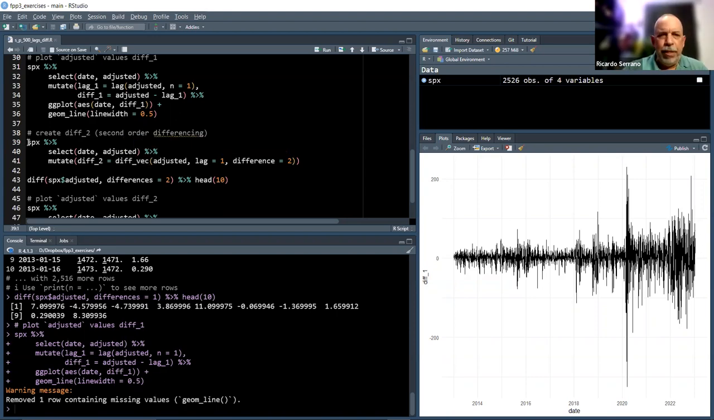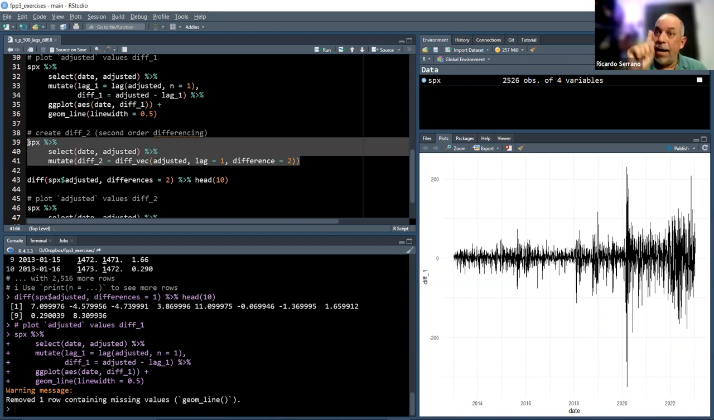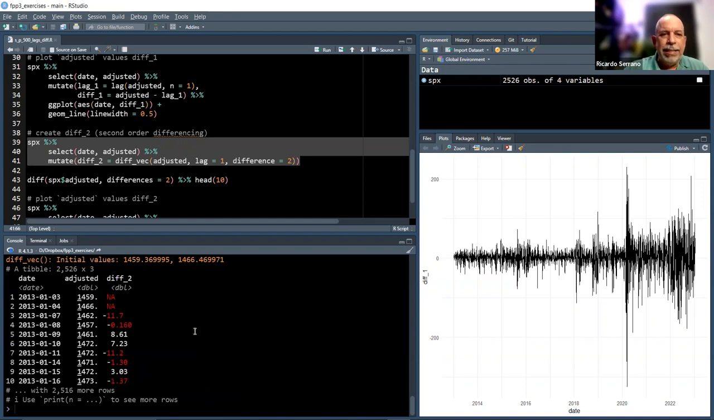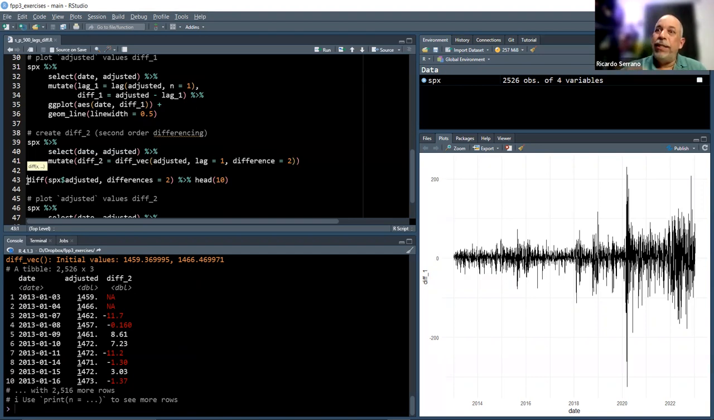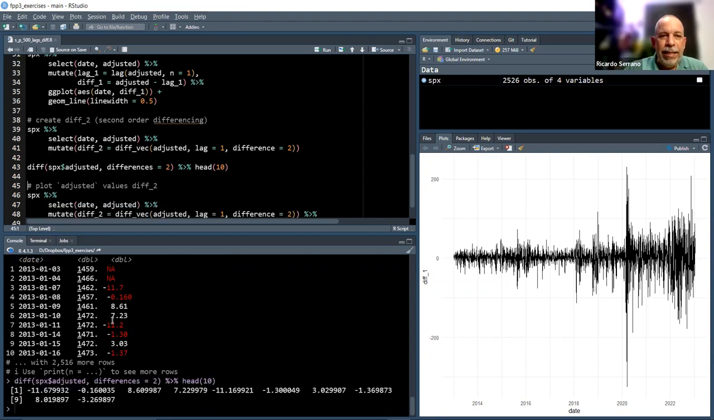So let's check differencing two, for the same lag, lag number one. This is the differencing that you have when you apply it with diff_vec. Let's see if our calculation is correct using the base R diff function, but now instead of difference one, we do difference two. As you can see, the numbers from that column and that vector are the same. So this is a low-level introduction to how lags are computed in these models, and how the orders of differencing are calculated.